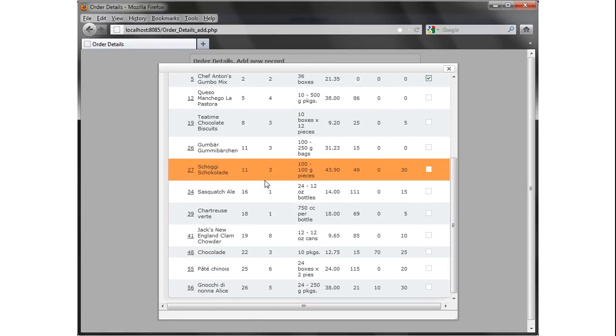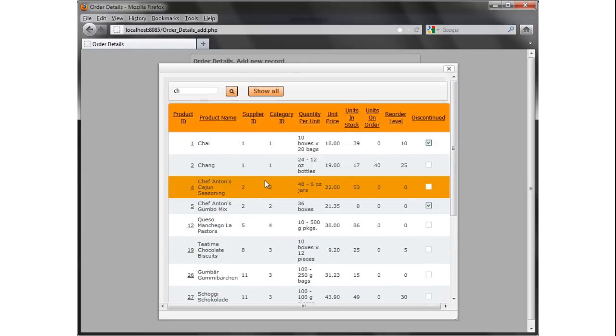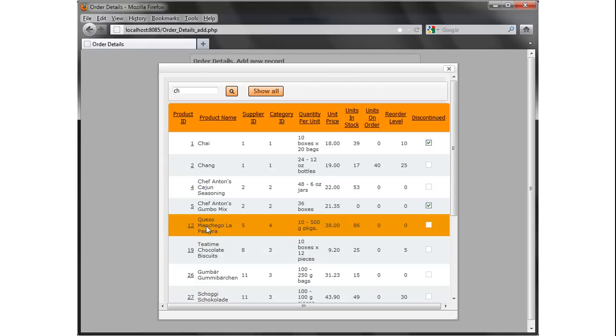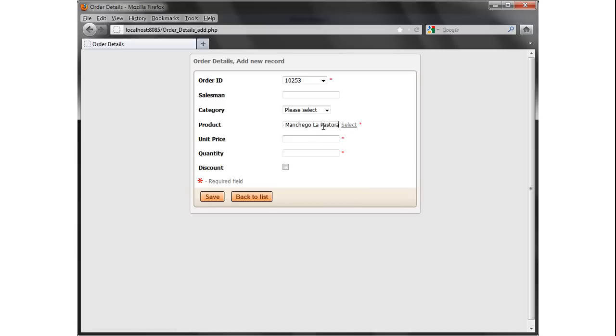So we have all of the records with the CH in the name, and I can pick any of them here. Let's say this one, number 12, and now our product box is populated with the value. Okay, and you can save the record if you want to.